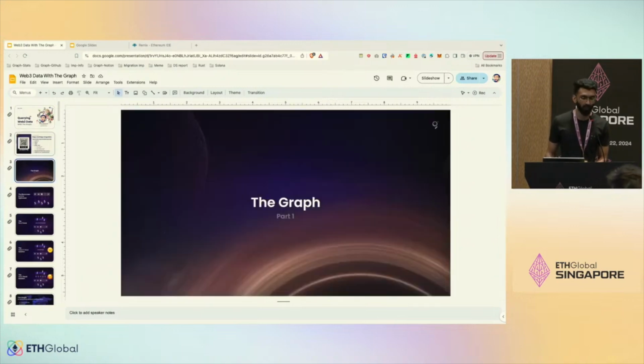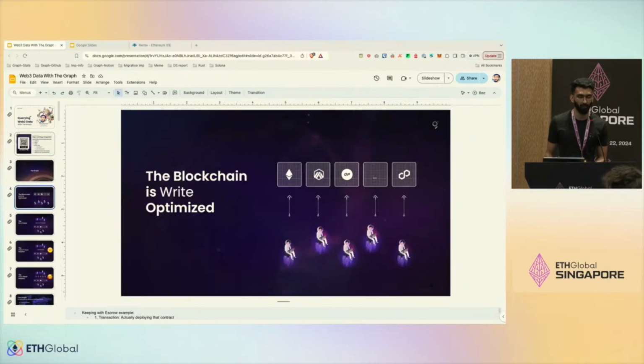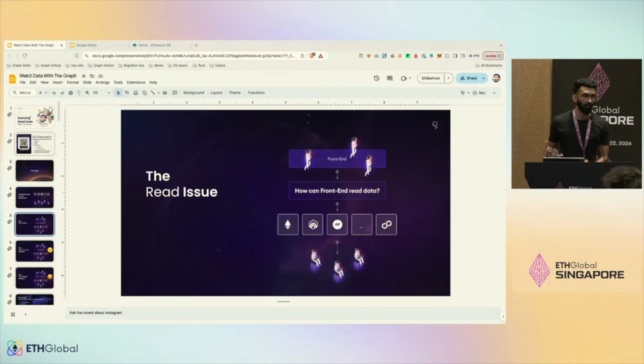So first of all, what is The Graph? The basic problem while we were creating The Graph, what we understood is that blockchains are amazing. They're immutable databases, but they are really hard to query. It's impossible to get the data from the blockchain to the front end without just ramping up the RPC, just banging the RPC and getting the data, and it's very expensive. Hence, the front ends are always struggling with data. It's very tough for front ends to get information.